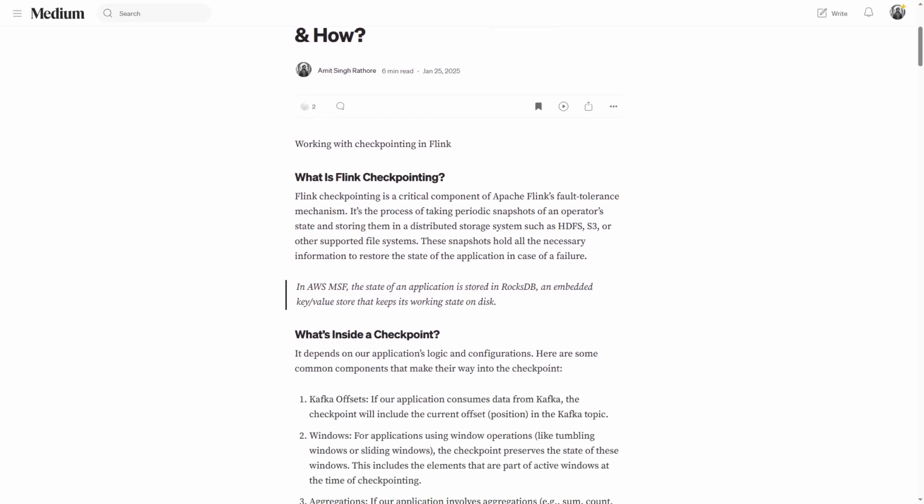So let's get started. What is Flink checkpointing? In Flink, checkpointing is a process in which we take a periodic snapshot of an operator's state and store it in a distributed or reliable file system, so that in case any failure happens, we can read from that snapshot and process the data from that point onwards. So this is what checkpointing does.